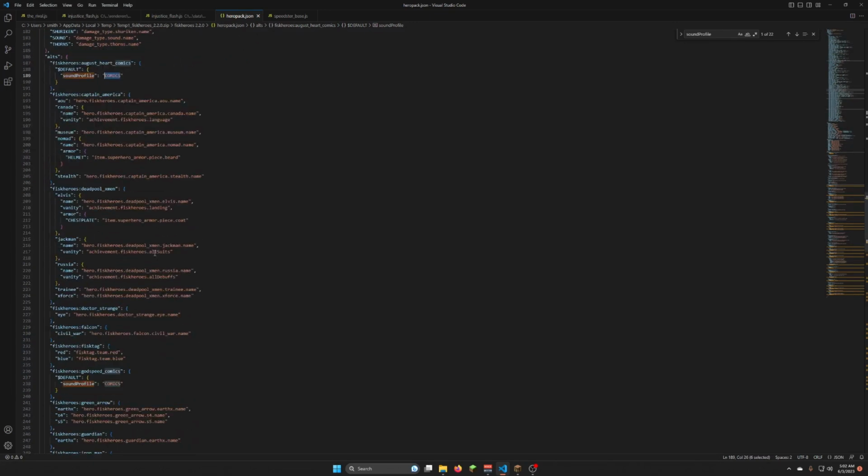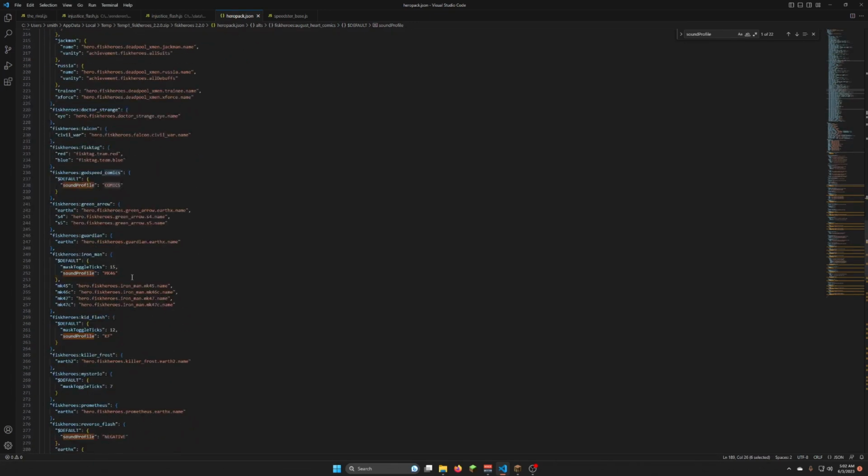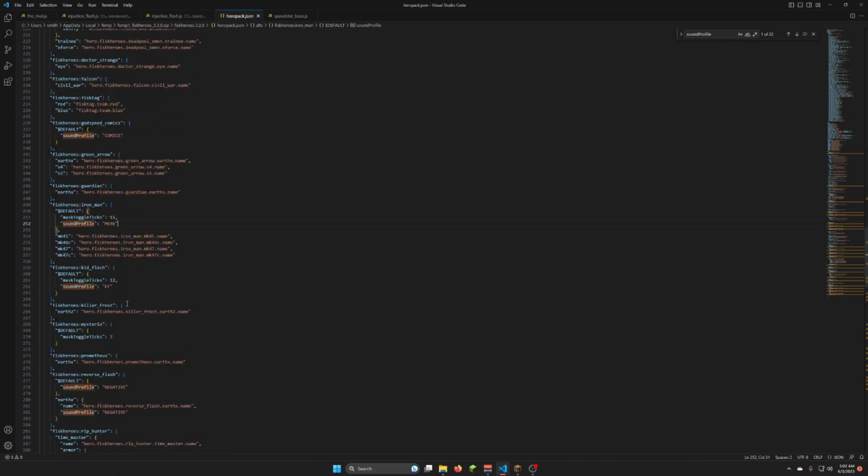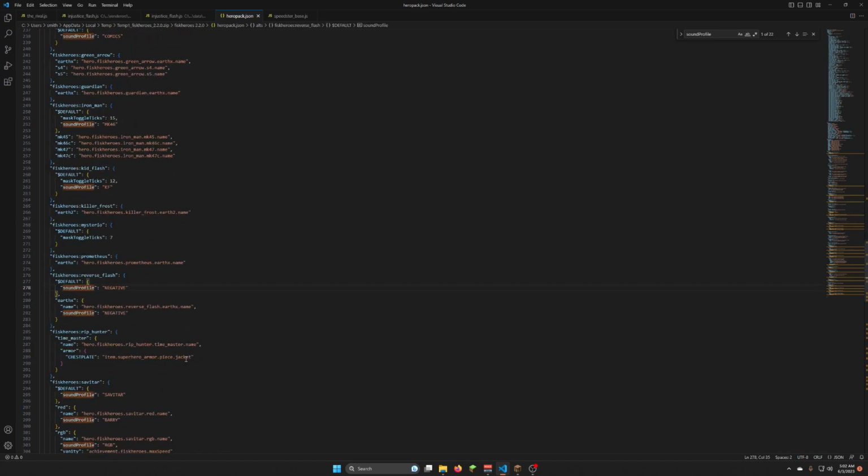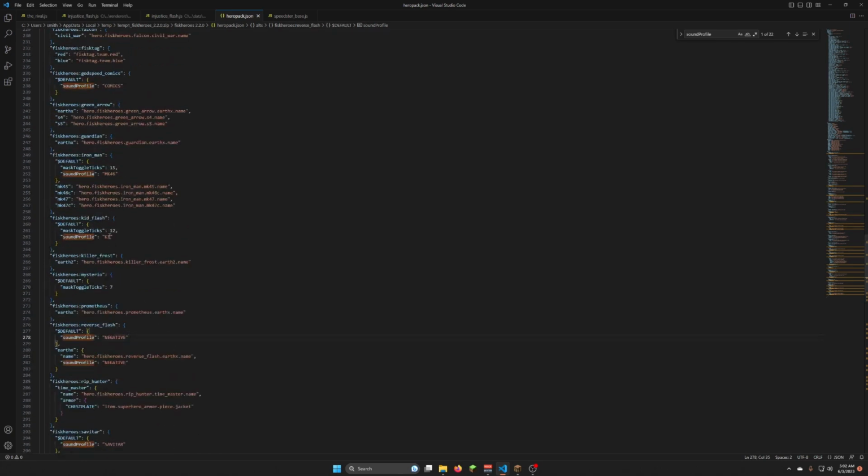So comics, negative. I don't recommend doing this. This is special to Iron Man. So just stick to the ones that are locked to speedsters. So Kid Flash, negative. And we're going to put Kid Flash on our Flash. So I got the KF here.